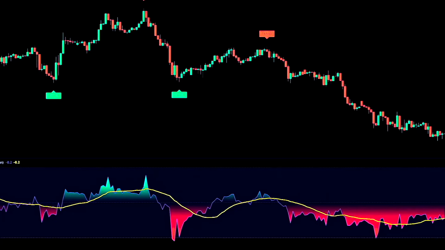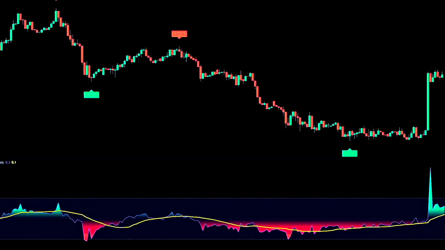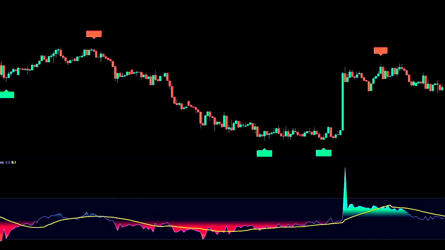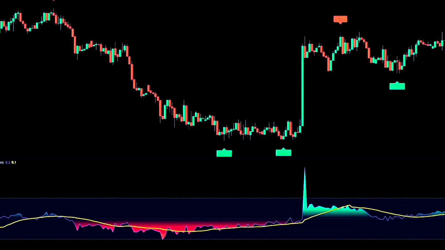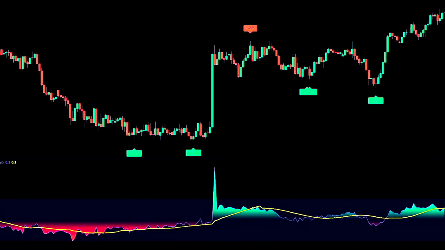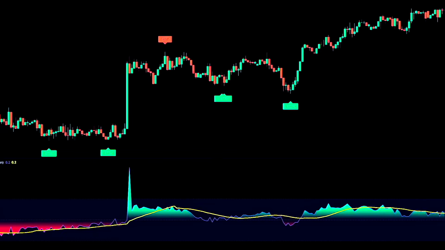This is not financial advice though. Everything here is for educational purposes only. This indicator by itself is not a complete trading strategy. Always add your own confluence, price action, higher time frame structure, key levels, volume analysis, and proper risk management before making any decisions.